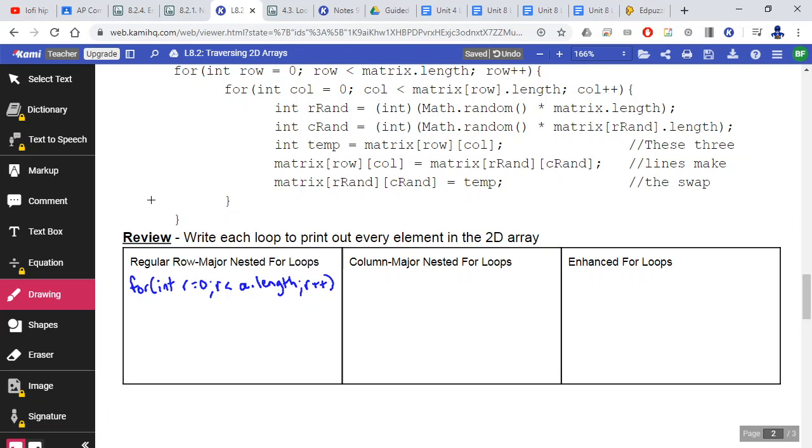That'll loop over the row. Since it's row major, I want to do row first. Inside of that, I'll do columns. I can't just say a.length. I have to say something like a sub 0.length. C++. And then to get a single element, I do A sub R sub C will be a single element for a regular old row major nested for loop.